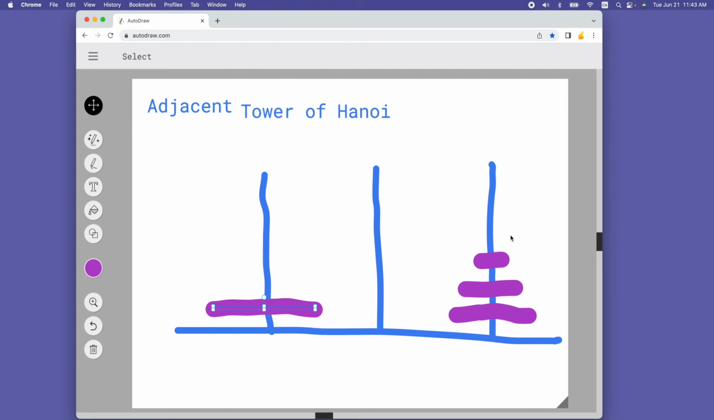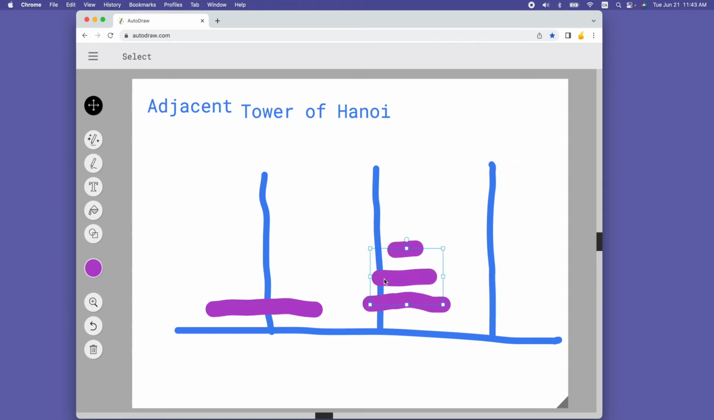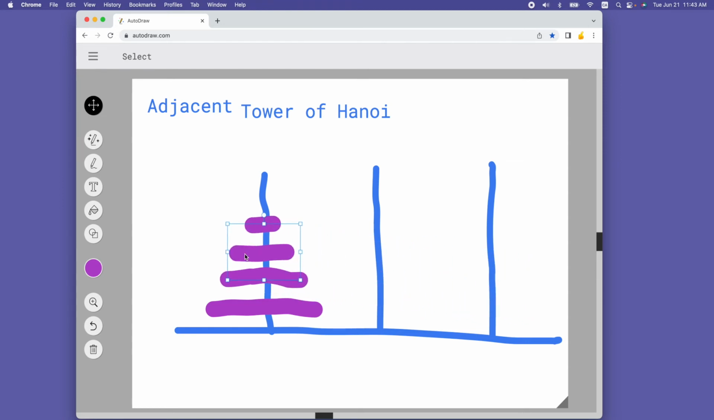We need to use the recursive solution again, the same problem but with a smaller scale. 3 of them we can move here to here and here. Done. It's like magic.